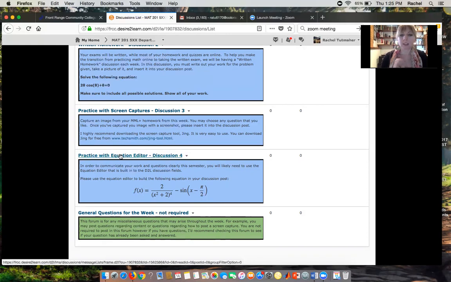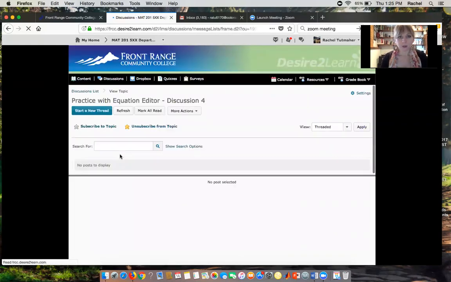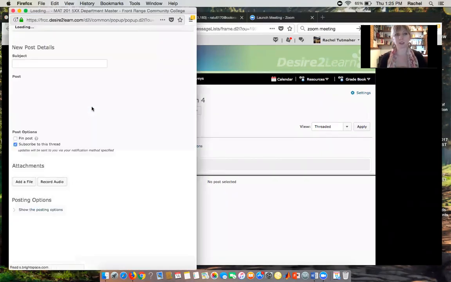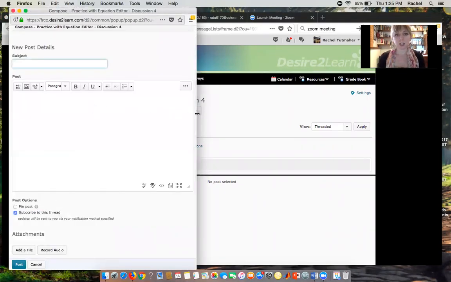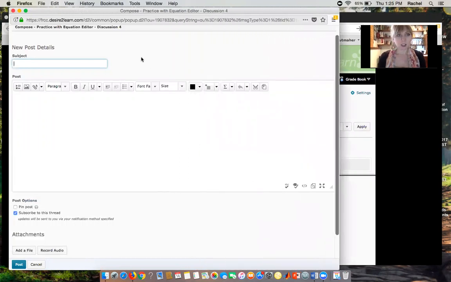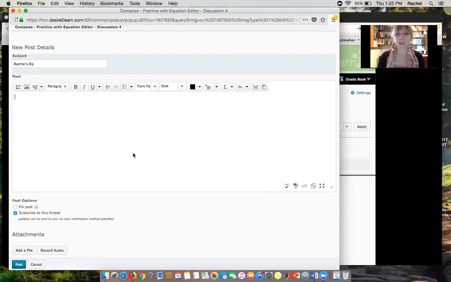So I'm going to go ahead and click on this topic. That opens the topic. I'm then going to click on Start a New Thread. So these are the steps that you'll take to write a discussion post. Okay, here we are. This is where we're going to type in our equation. So I'm just going to call it Rachel's equation. And then this box here is where we're going to enter in our equation.